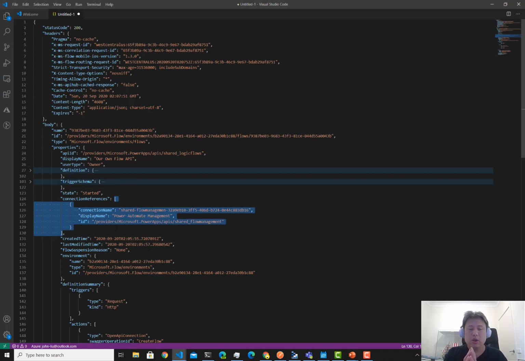Okay, so if you're thinking to deploy from, say, a dev to a prod environment, then you should go to the prod environment first and create the connections that you're gonna need. And then what you really need is this connection name, which has got this unique GUID to it. This display name and this API ID are always the same. But the connection name is going to be unique.